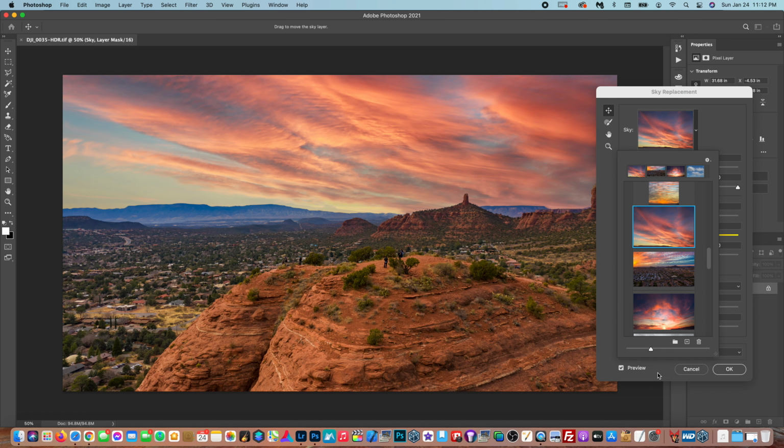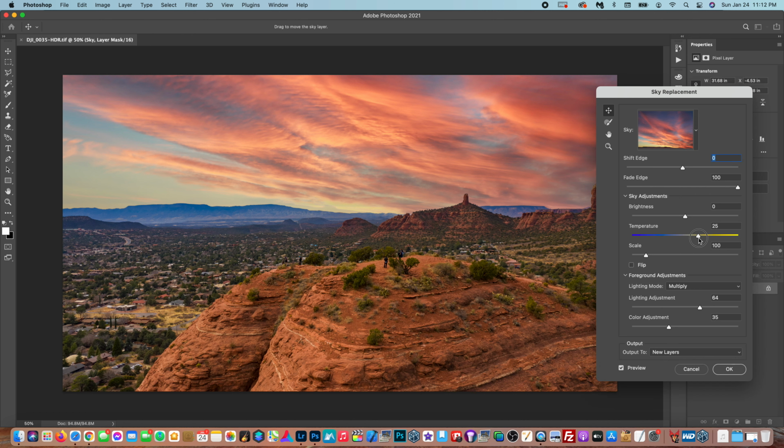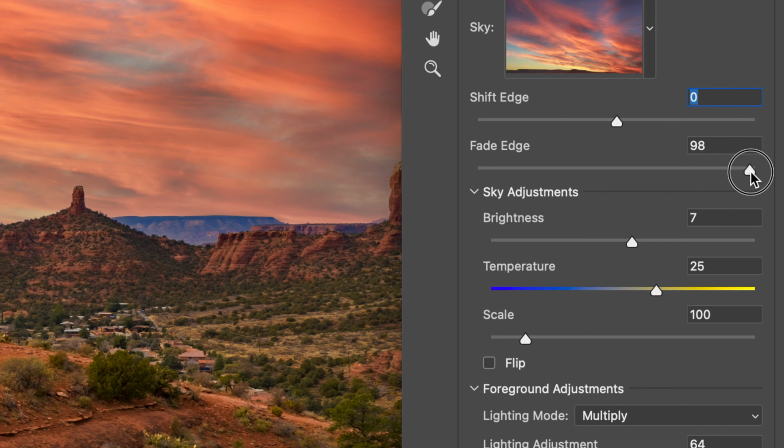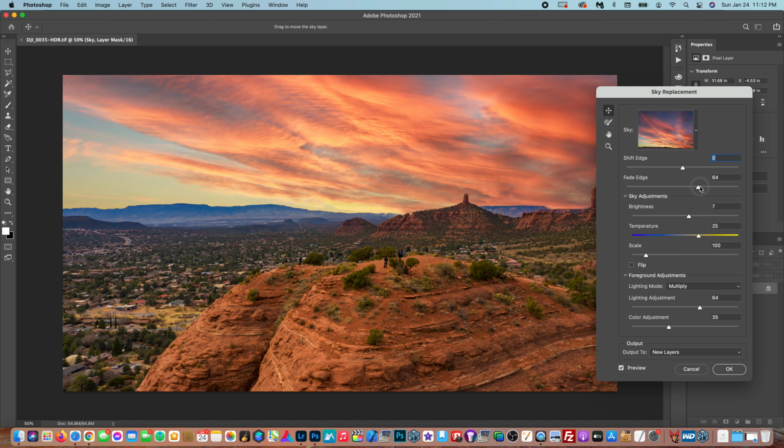So once you've chosen the sky that you want, you can now adjust the temperature of it. You can adjust the brightness, you can lower it or raise it up. You can adjust the fade edge, which I believe is like along this horizon line right here. So you can adjust the softness of that or the hardness of it, the shift edge. So I haven't really played with these tools, but they're more of like customization. Just honestly, like even the way that it automatically loads in just looks incredibly good and very clean.